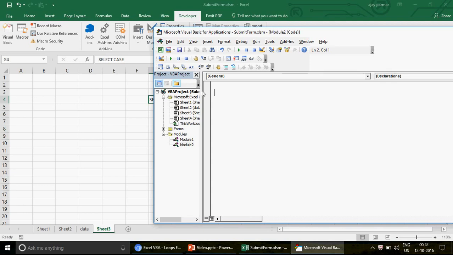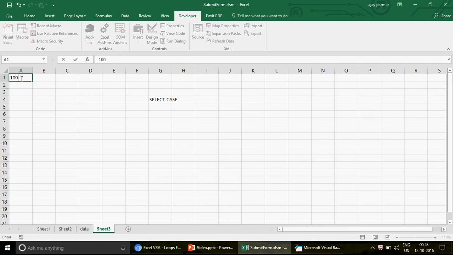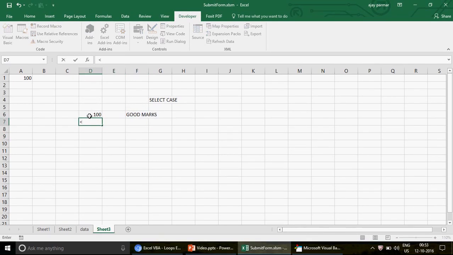For example, I write here one number, 100. Let me write the question here. We say that if the number is 100, then it says good marks. If the number is less than 50, then we would say fail. And the next thing I want to do is, if the number is greater than 100, then we would write excellent. Let's say this is what you need to do without using the If condition. So how are you going to write it?